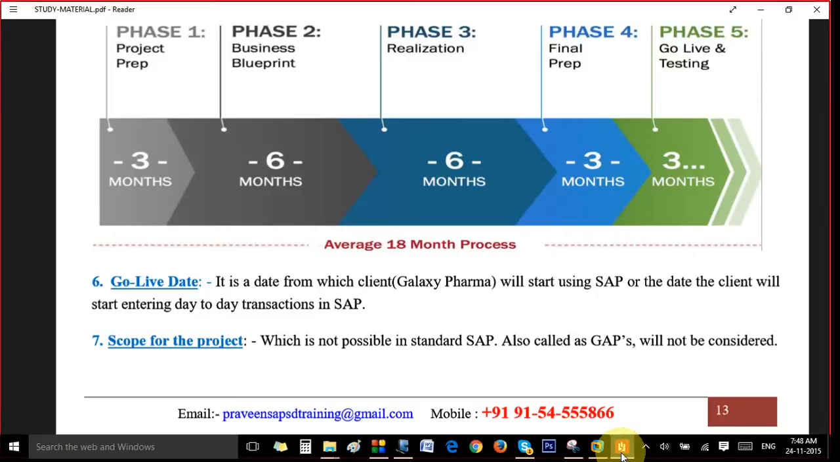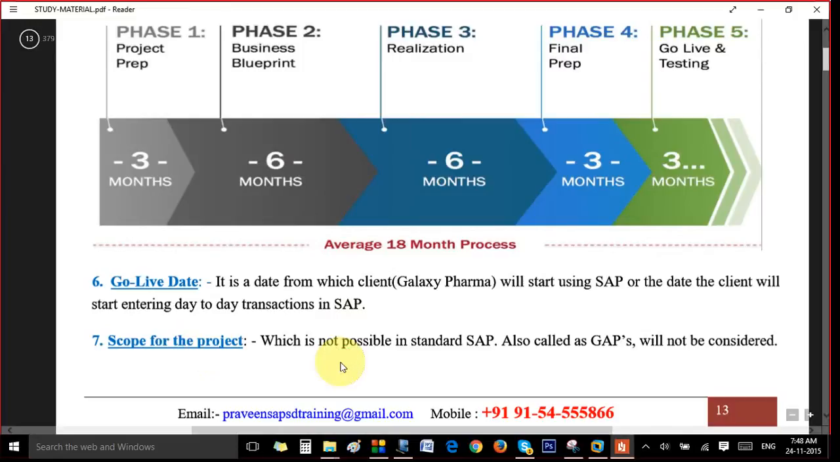The next thing is they will decide the go live date, and after that the scope of the project. Suppose there are any special business requirements, they will see whether they are implemented now or later.